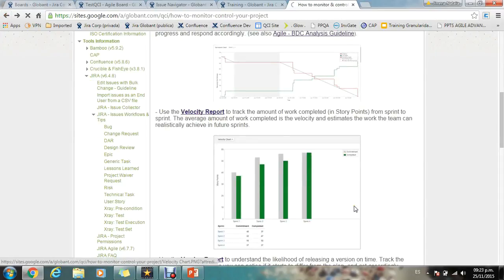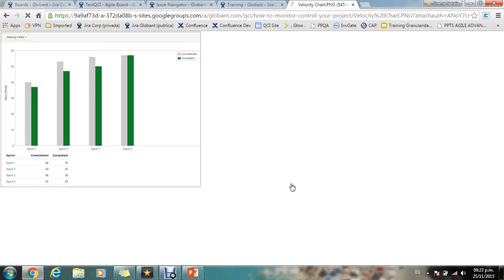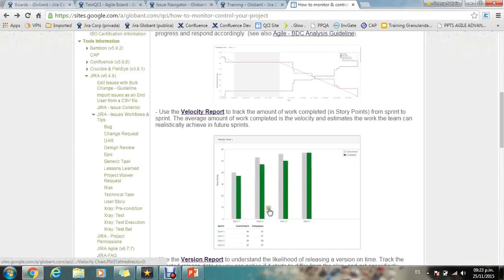Once the sprint is finished, the tool calculates the team's velocity and reports it in the velocity chart. The velocity chart tracks the amount of work completed from sprint to sprint. This helps you determine your team's velocity and estimate the work your team can realistically achieve in future sprints.